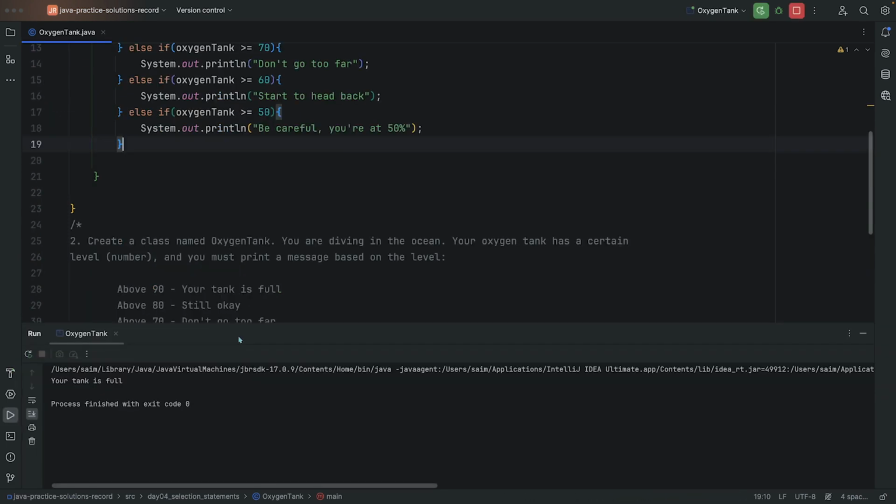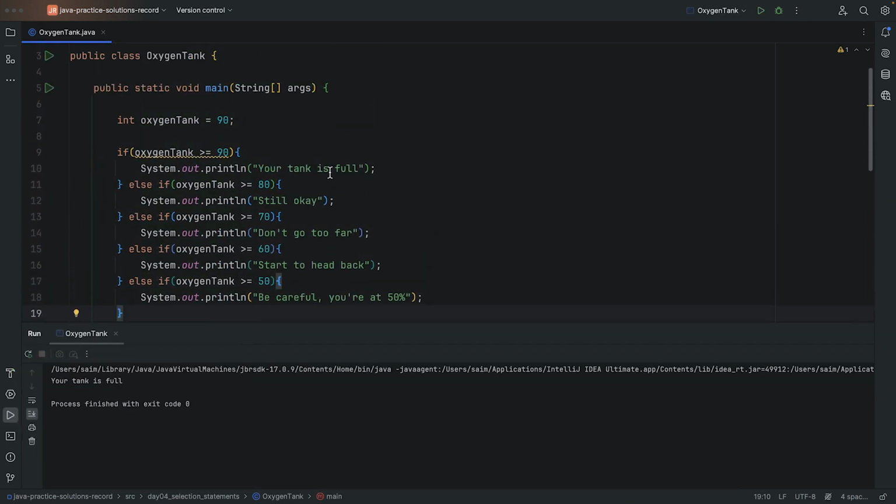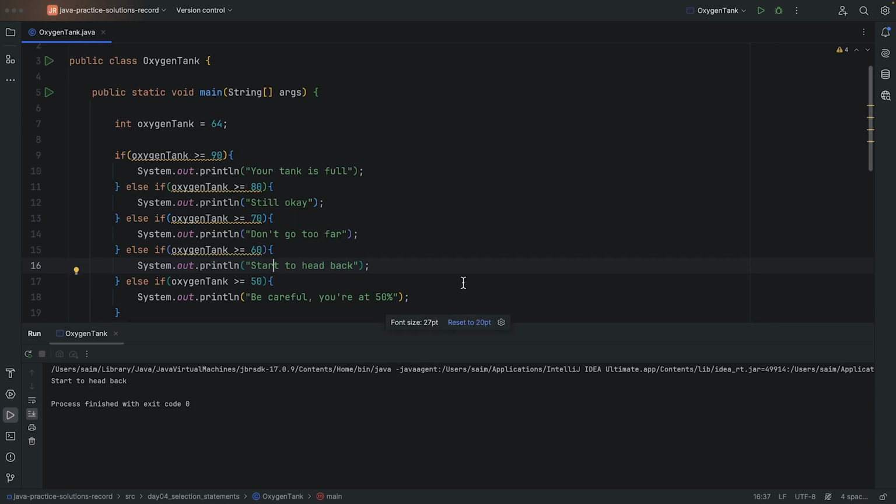Let's just go ahead and test this. So for 90, we're getting your tank is full, and then we can say something else like 64, and 64 will be somewhere in the range of this one. Start to head back. So it was more than 60, so we'll get that result.